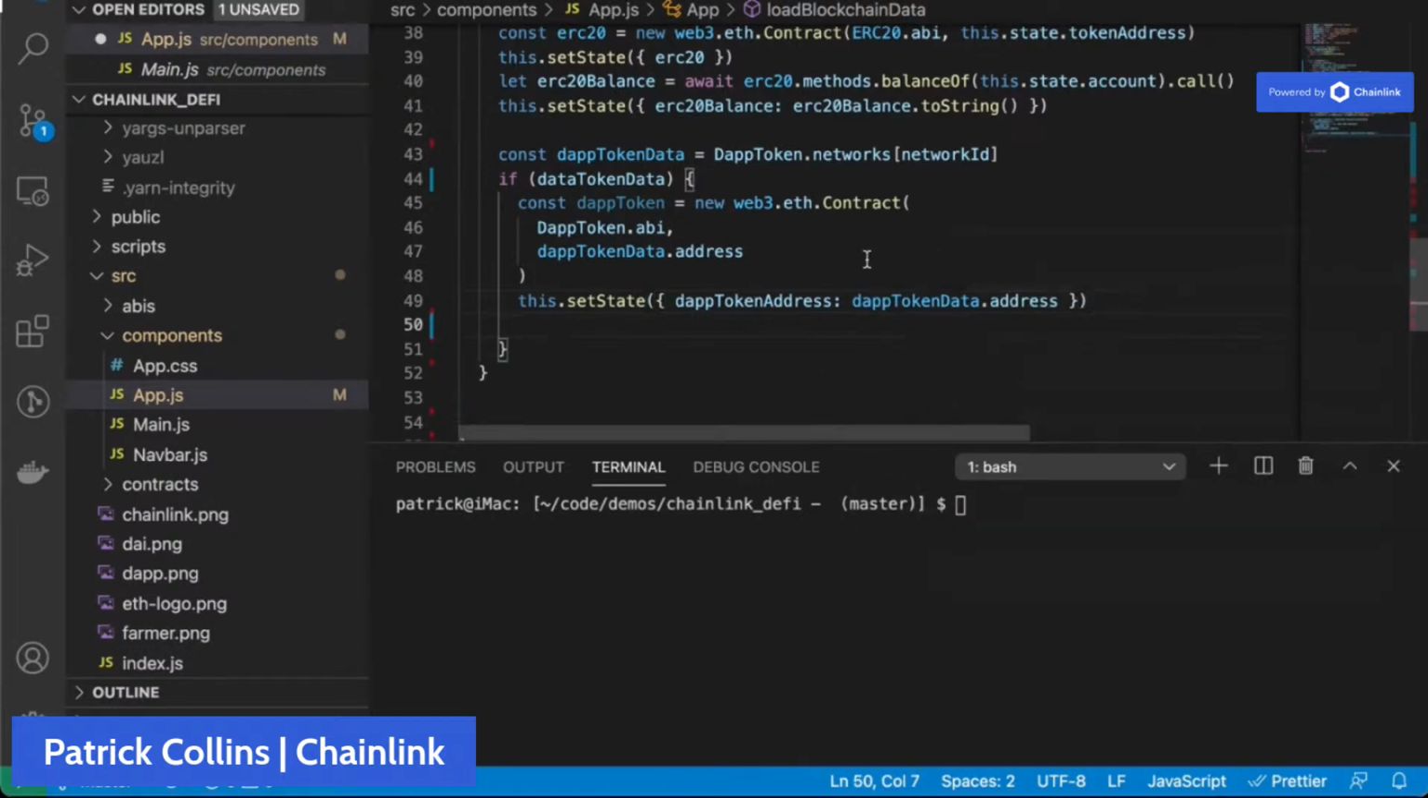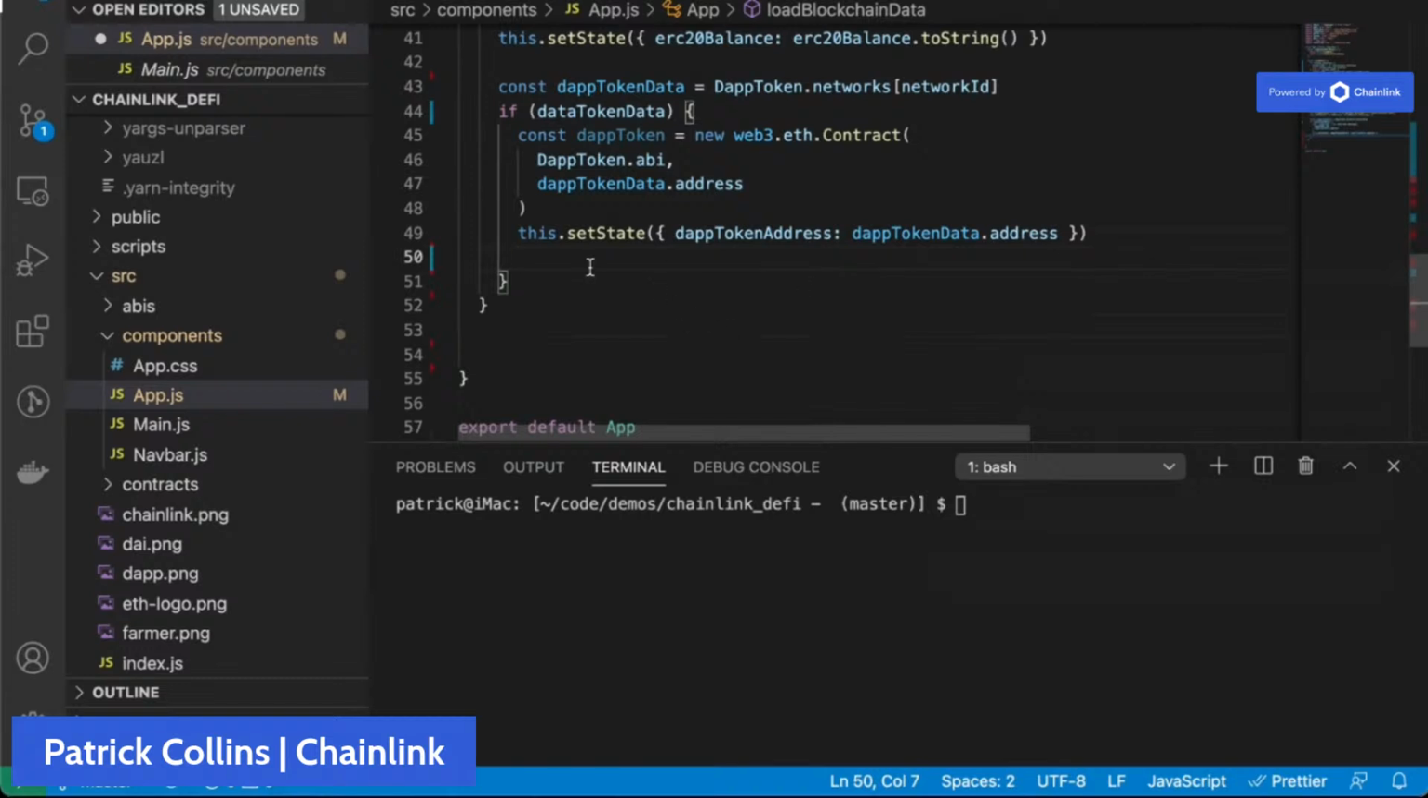We're setting the DApp token. We're saying, hey, great, we have a DApp token here. We're also going to do this.setState token.